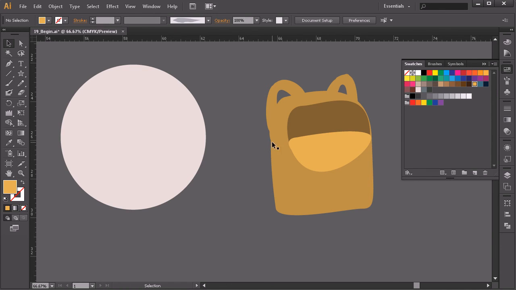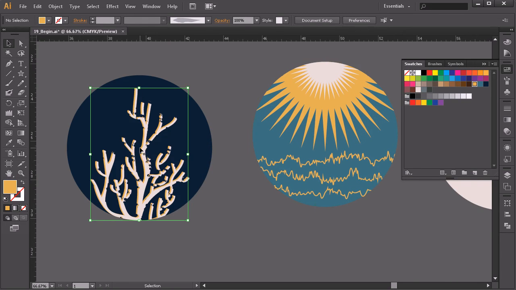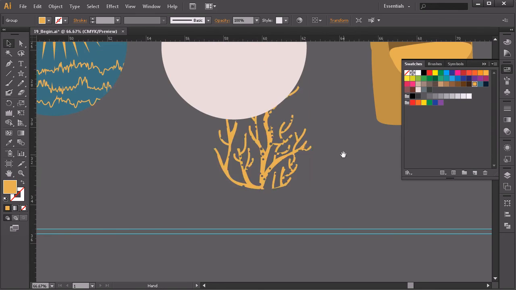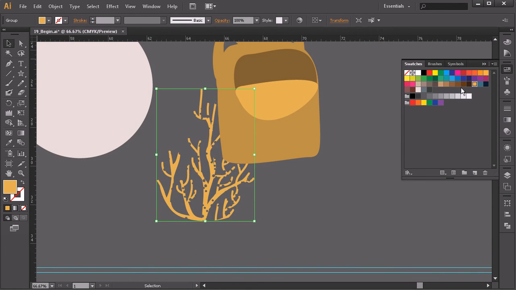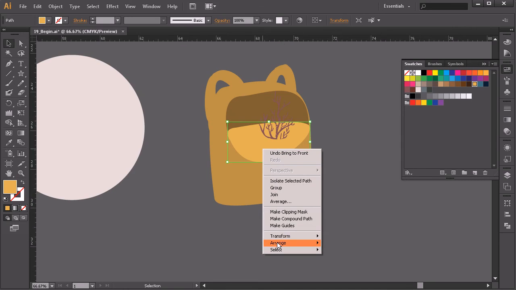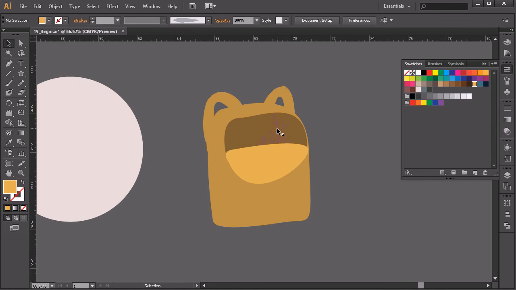So now we have a nice little backpack, and let's reuse this piece of coral that we had over here. So I'm just going to grab one of those. I just alt dragged that out, and let's make this that pinkish color that we've been using. And I can scale this down a little bit right there and put that inside the backpack. Let's bring that to the front. And it's a little bit hard to see, so maybe we want to make it a little bit darker, maybe something like that. Just show it sticking out a little bit there.